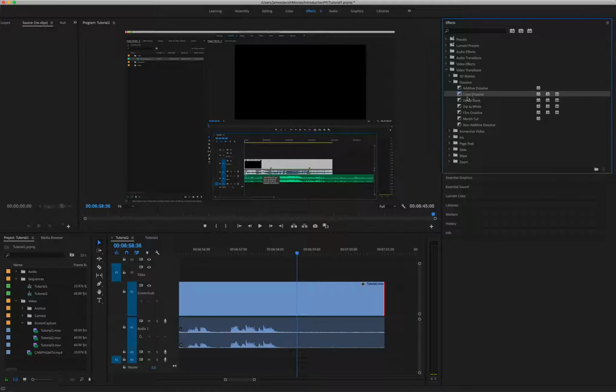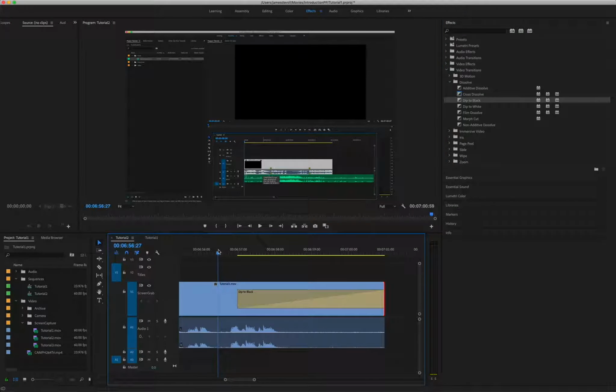So we're going to choose dip to black, and dip to black basically dips the video from 100% opaque to black.